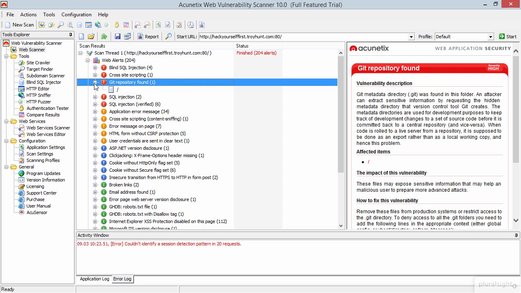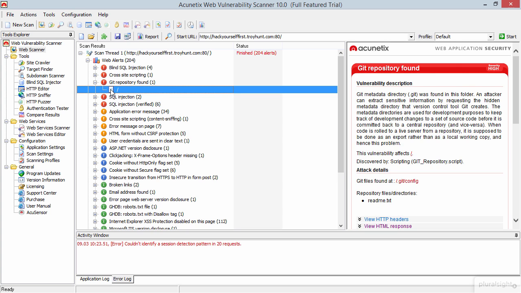And in fact, if we expand out this tree a little bit and we have a look at specifically what it's found, over on the right hand side of the page, we can see that Git files were found at /.git/config. Now Git is a version control system. It versions source code, and source code has all sorts of useful things in it. And this website is serving up a Git repository.